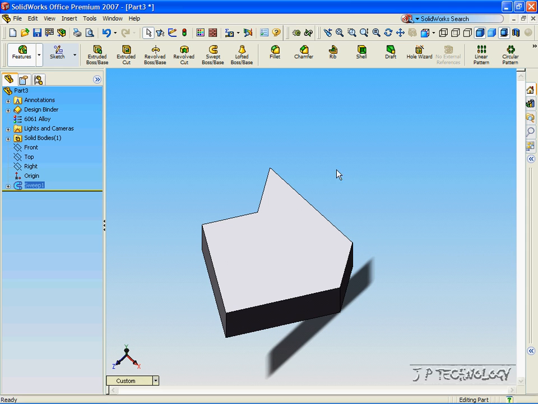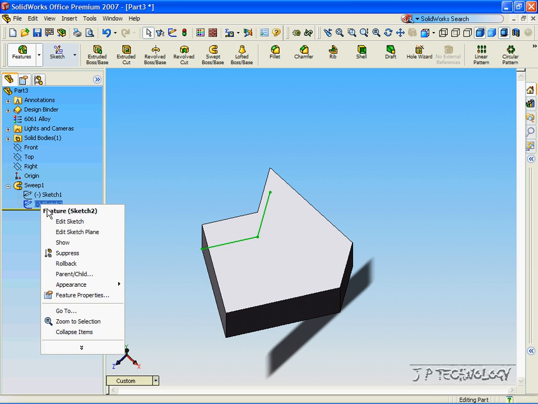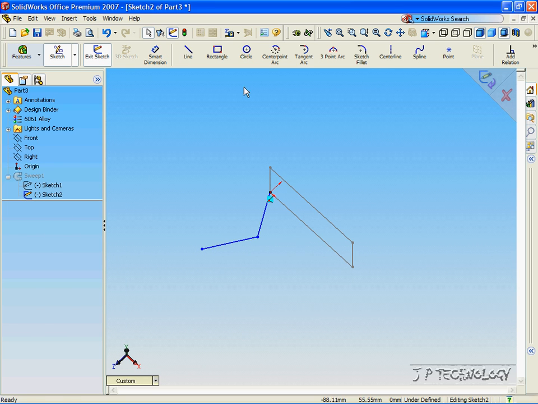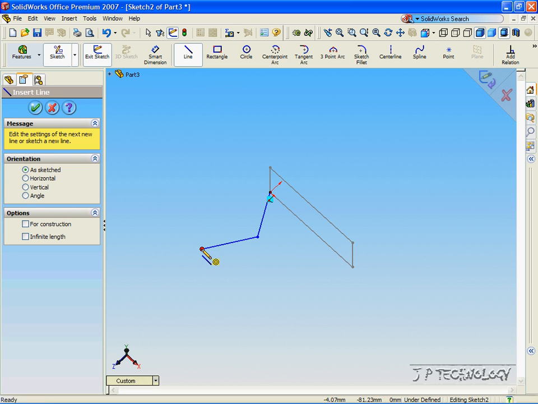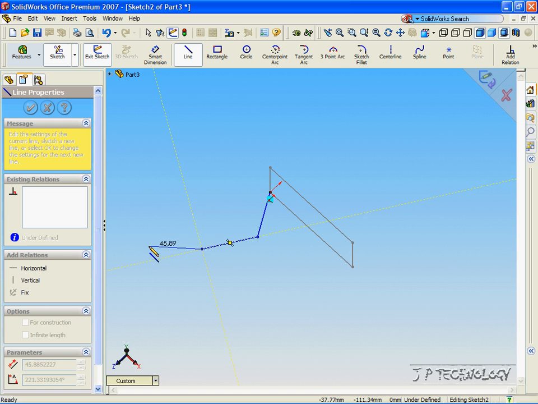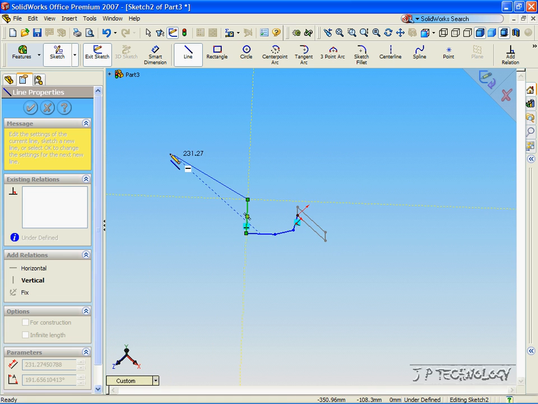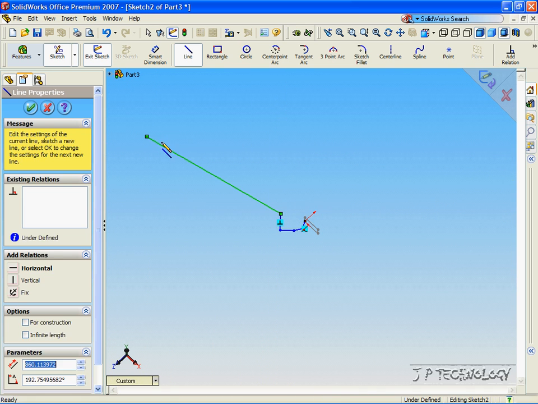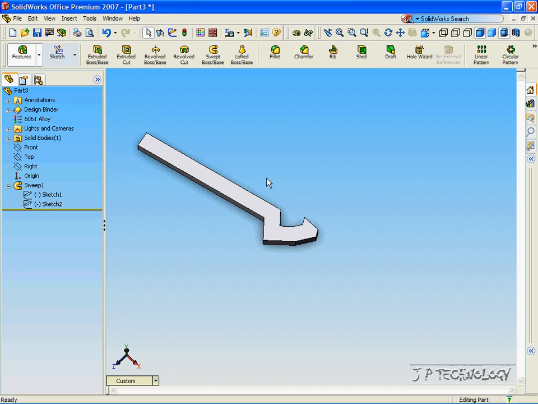Now it's very easy to modify this part by the path that it's going to follow. So let's click Edit Sketch 2, right click Sketch 2, click Edit Sketch, and let's add on to this. So click Line, click the point, zoom out a bit, click OK, and it rebuilds and it continues to follow that path.